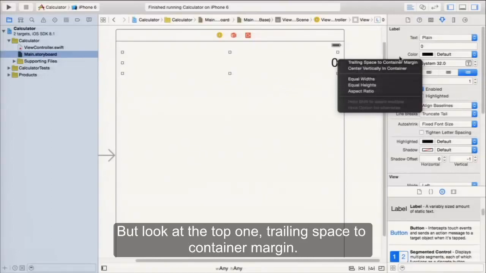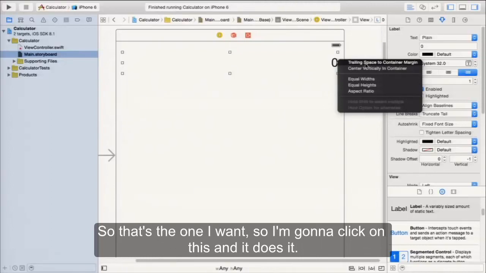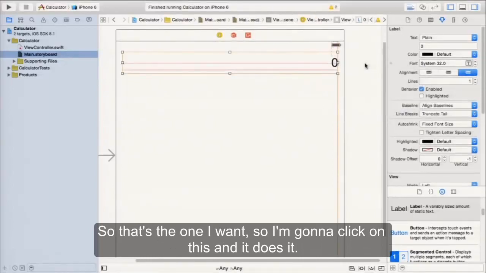But look at the top one, trailing space to container margin. This lets me pin the trailing space after my label to the margin of the container. So that's the one I want, so I'm going to click on this, and it does it.